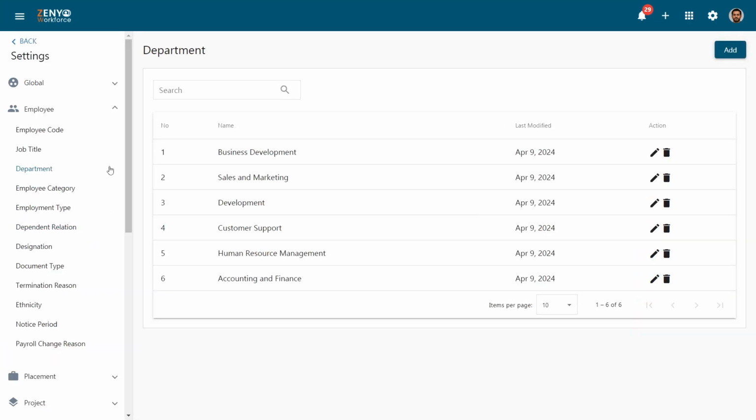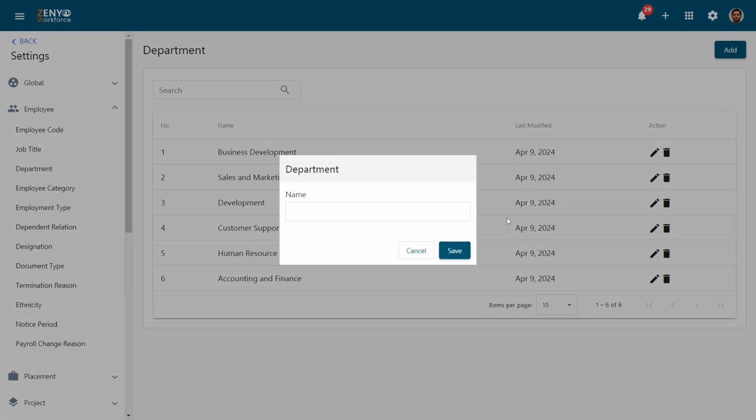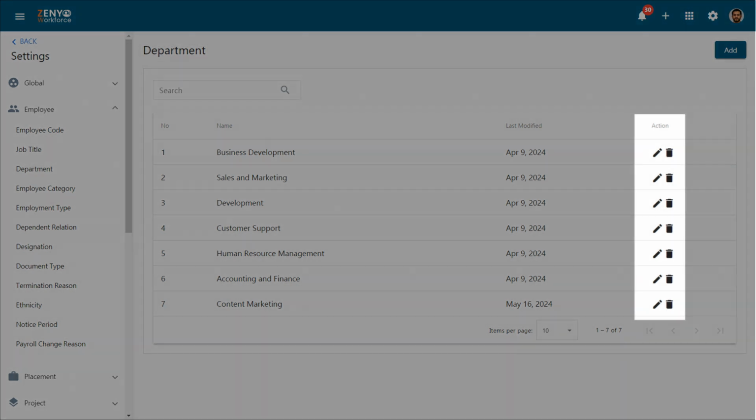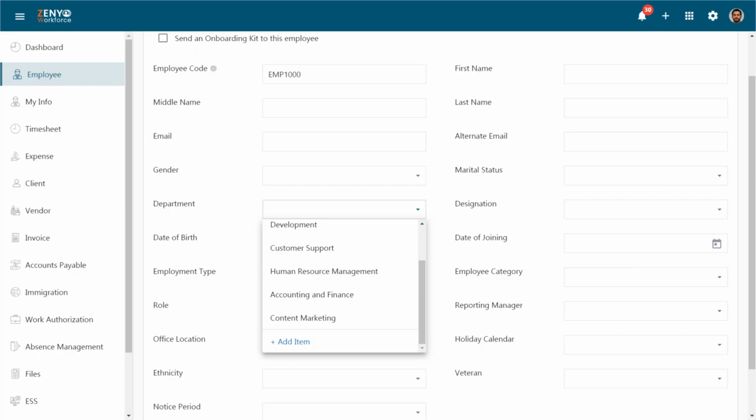Navigate to the Department section. Click Add to create new departments. Enter the specific department name and click Save. You can search existing departments and edit existing departments or delete them as needed. New departments will appear as drop-down menu options in the employee registration form.